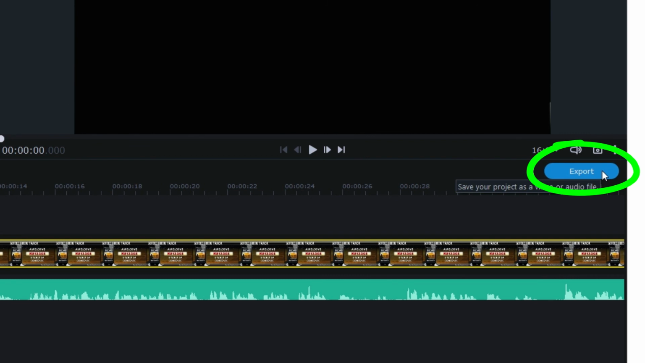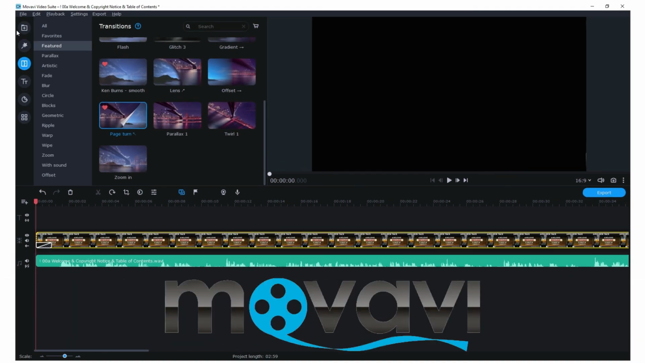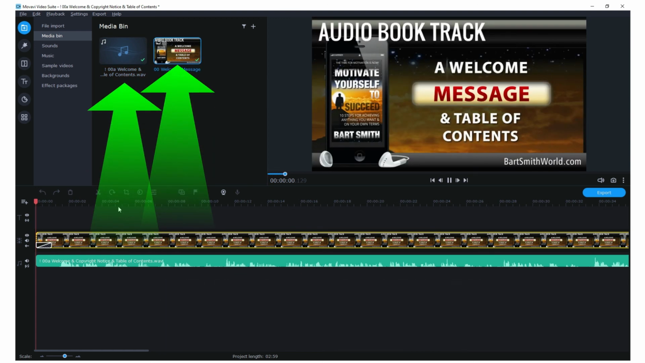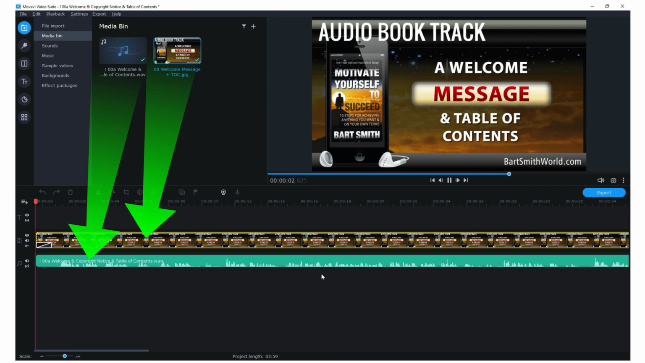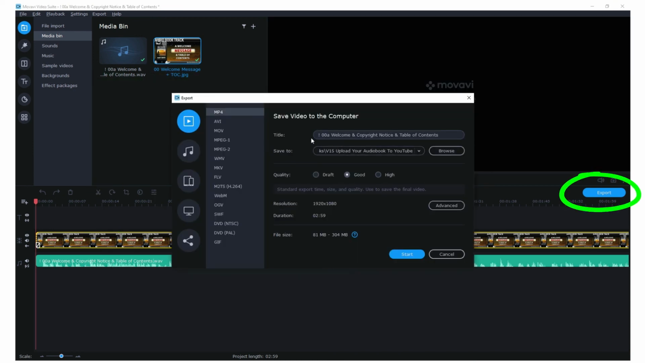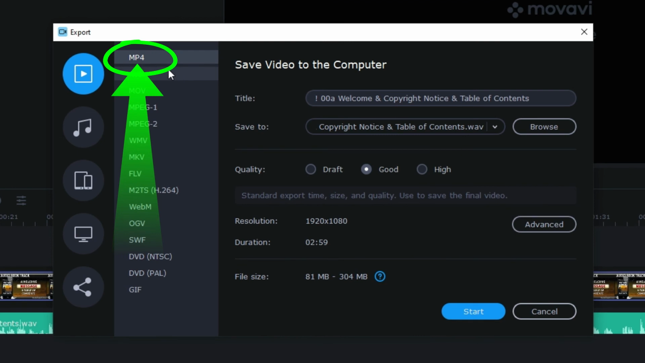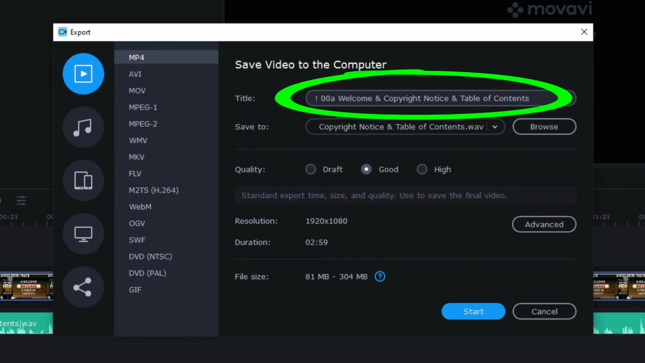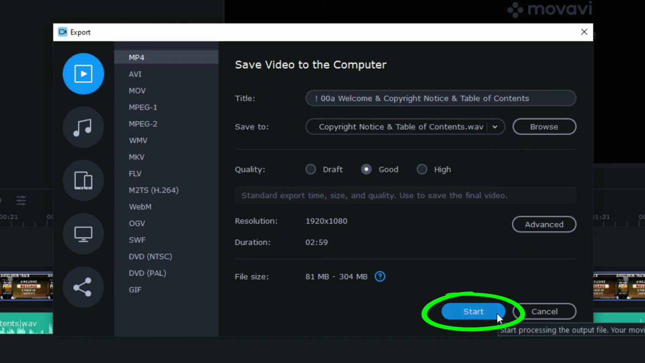But I'm going to do that in the next video tutorial because I've got some stuff I want to show you. In the meantime, that concludes this video tutorial on using Movavi to begin the process of producing a video for your audiobook audio files and your thumbnail, and putting them down here on the tracks so you can export your work as an MP4. And all you'll do is find the folder that you want to save it in, give it a title, and then hit start. But I'm going to show you more about that in the next video tutorial.